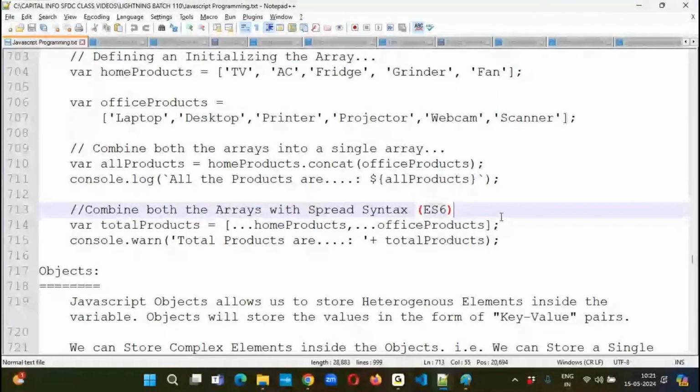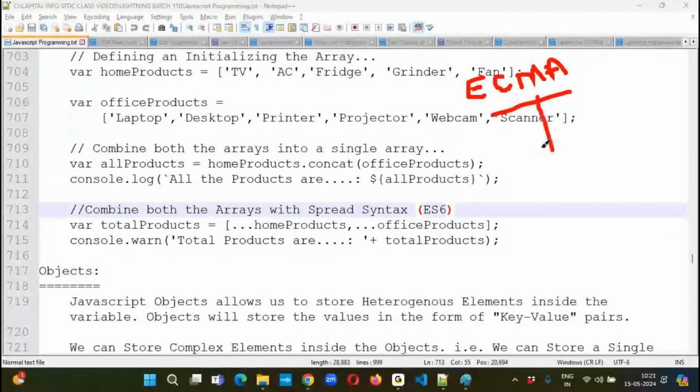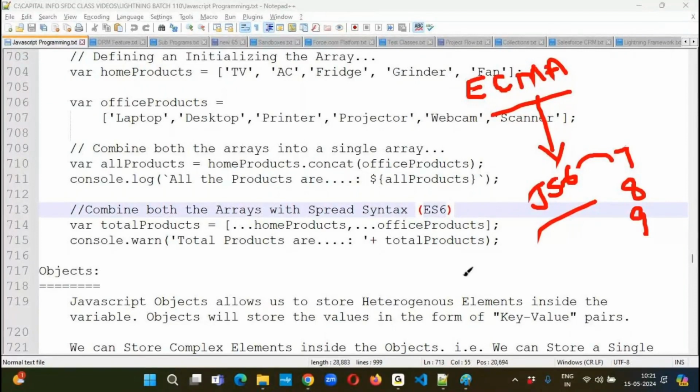ES means what? ECMAScript. ECMAScript means JavaScript. So the old name of JavaScript is ECMAScript. Later they changed the name from ECMAScript to JavaScript over here. So the latest version is JavaScript version 6. We have a few more latest versions also, JavaScript version 7, 8, 9 also we have right now.